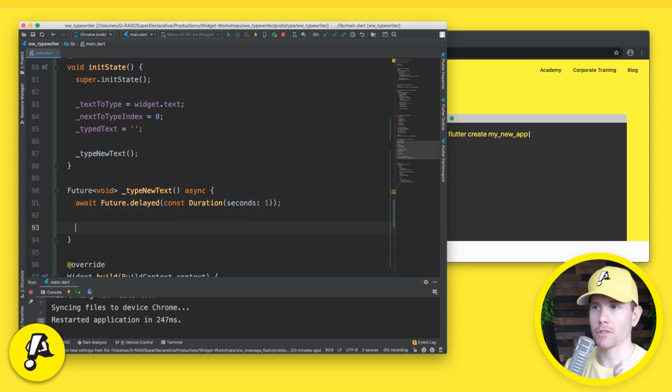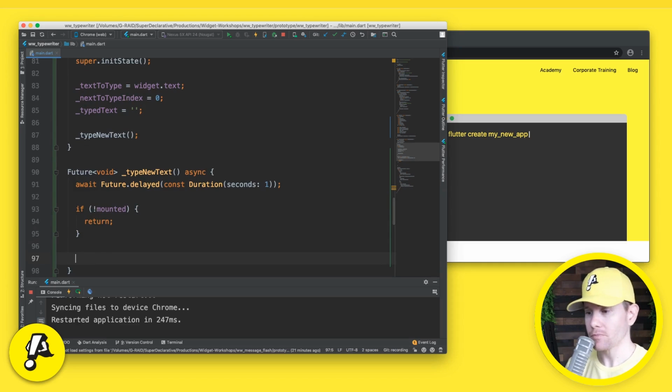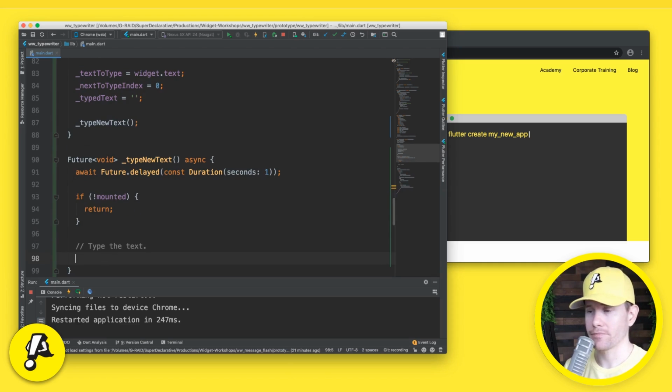But here's a really important thing to understand. Anytime that you use a delay within a widget, no matter how tiny that delay is, there's a possibility that by the time the delay is over, your widget is no longer a part of the widget tree, in which case attempting to set state will result in an error and it'll blow up your app. What we want to say is, if we are no longer mounted to the widget tree, we're just going to return. If we're no longer mounted to the widget tree, we don't have a UI anymore. There's nothing for us to do. We just need to return and be done. If we are mounted, then we will continue and we will type the text.